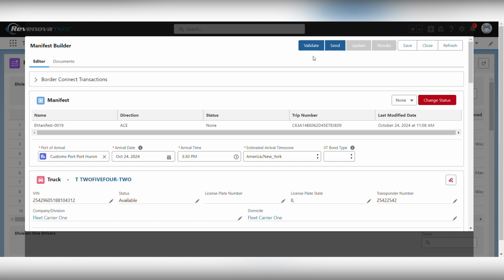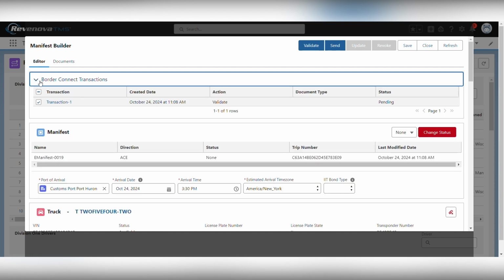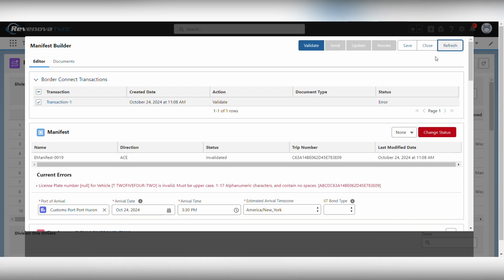So when I hit the validate, you can also see that a Border Connect transaction was created. It has an action of validate because that's the button that I pressed, and then a status of pending. When we receive a response back from Border Connect, it'll either be successful or an error. So I'll go ahead and hit refresh, and you can see that I received an error back.